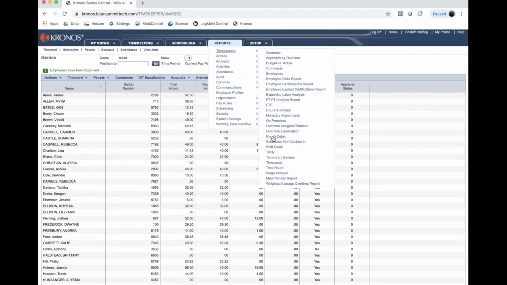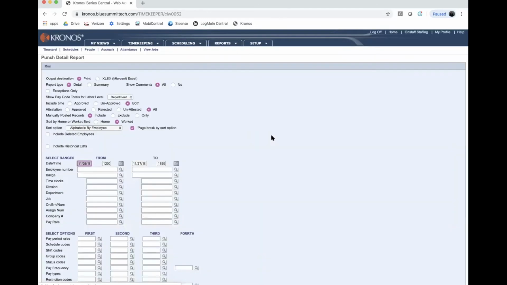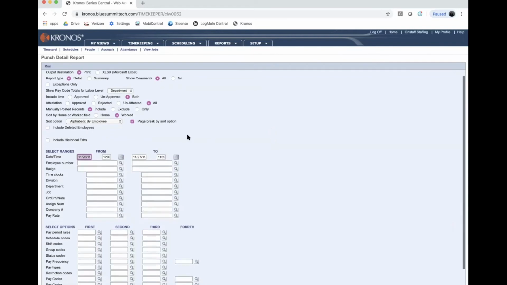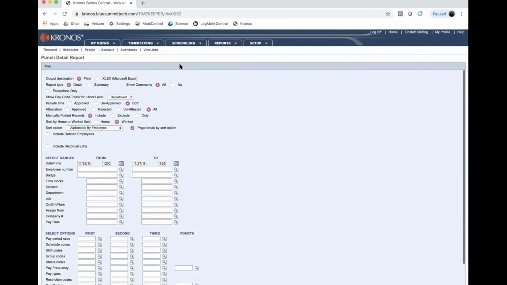Is there a report that we can pull during the week to tell us who's missing punches, like exceptions in the time clock? Mm-hmm. So that is under the punch detail report. Once we've clicked on and have punch detail report selected, I always choose Excel just because it's easiest to manipulate.